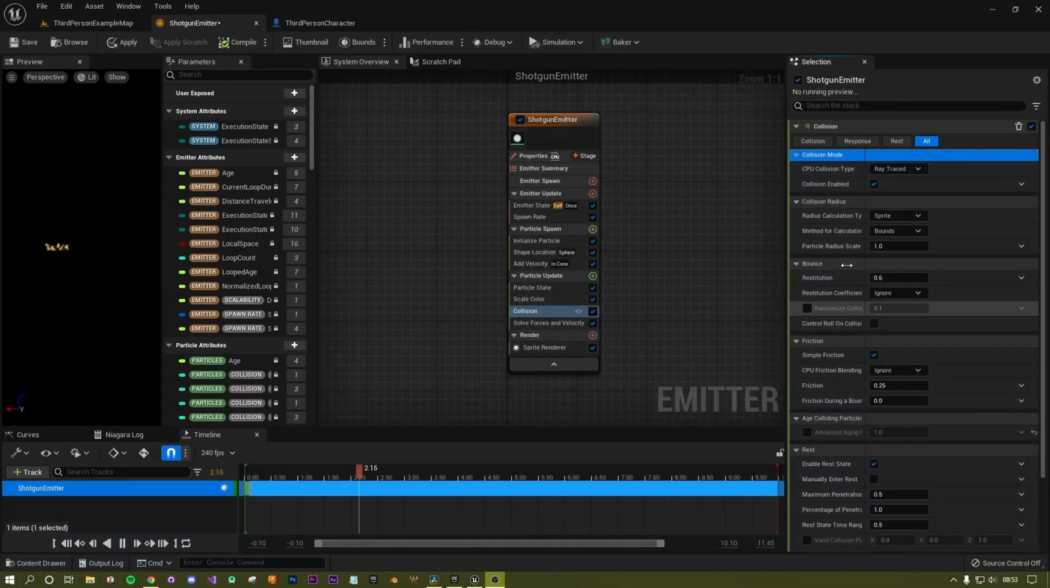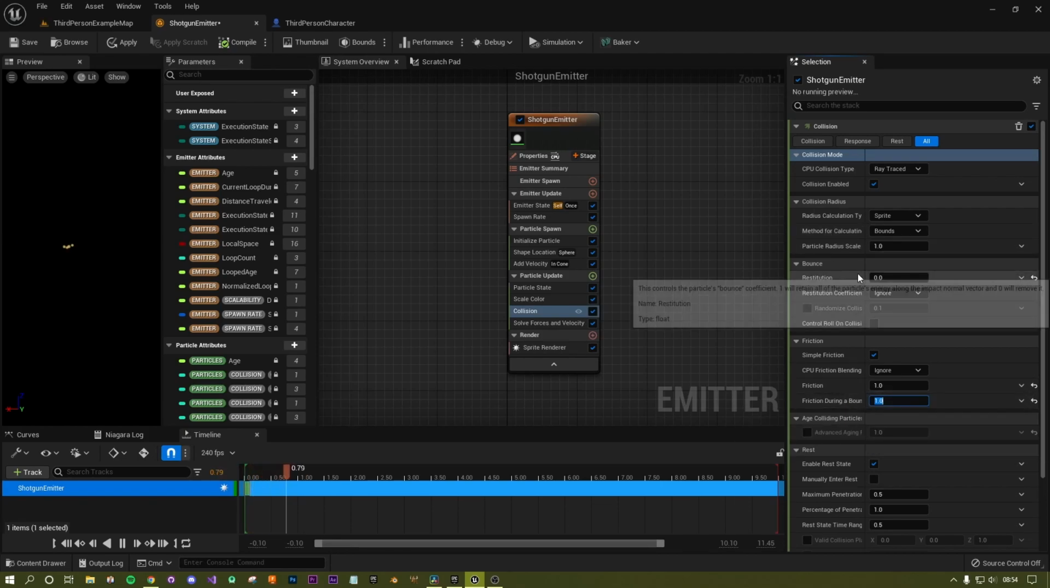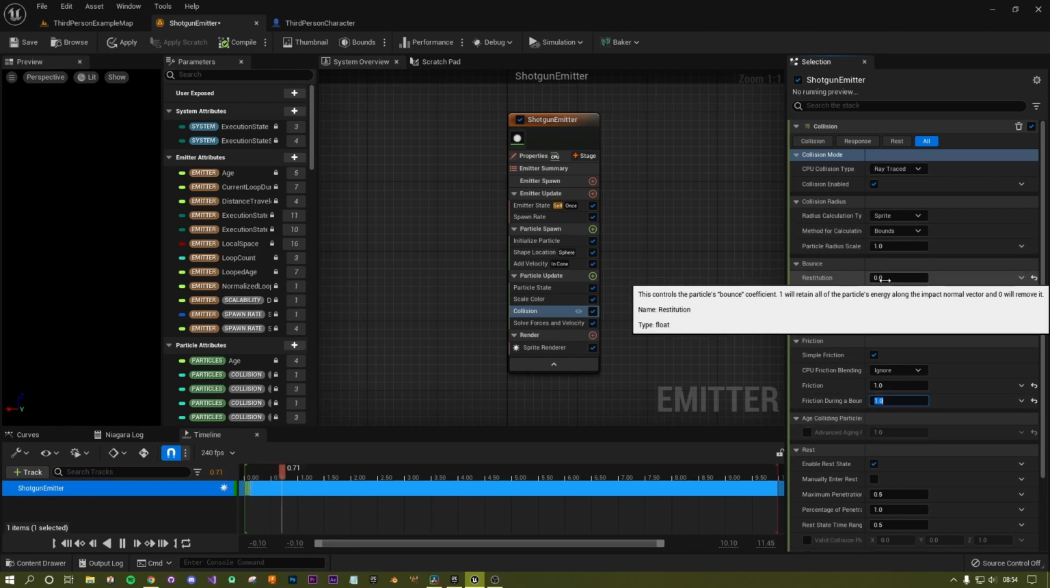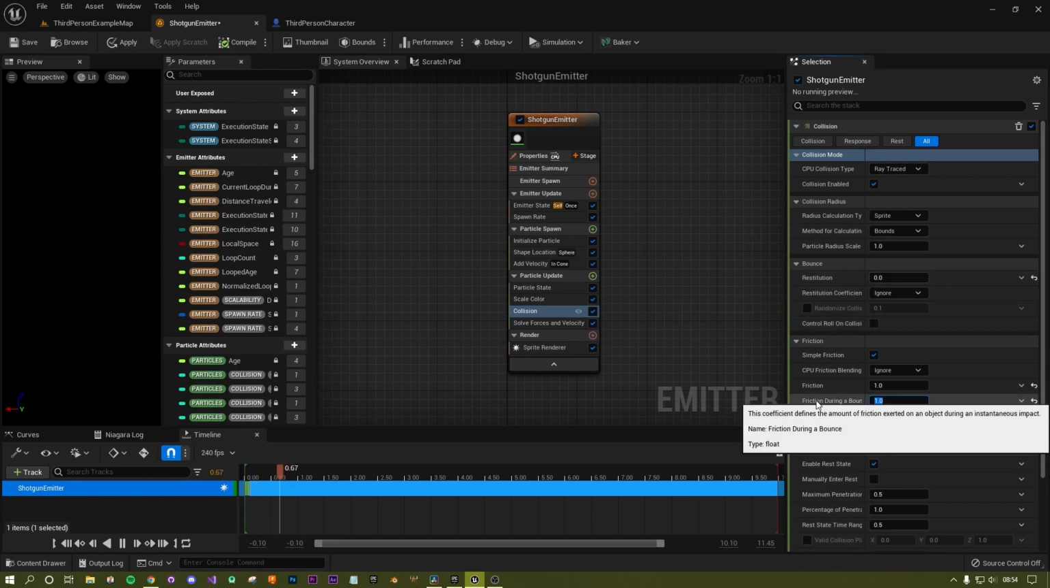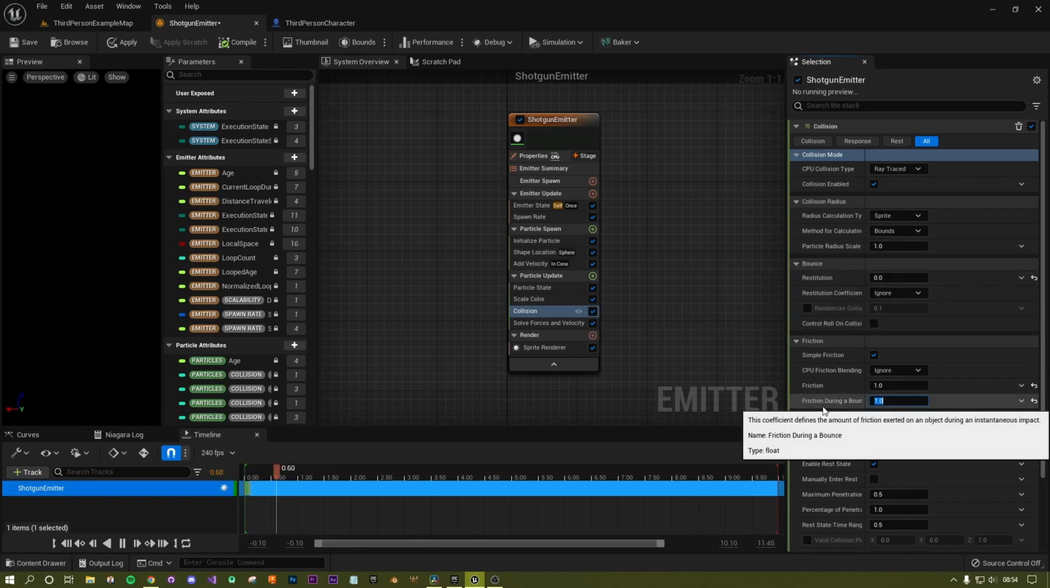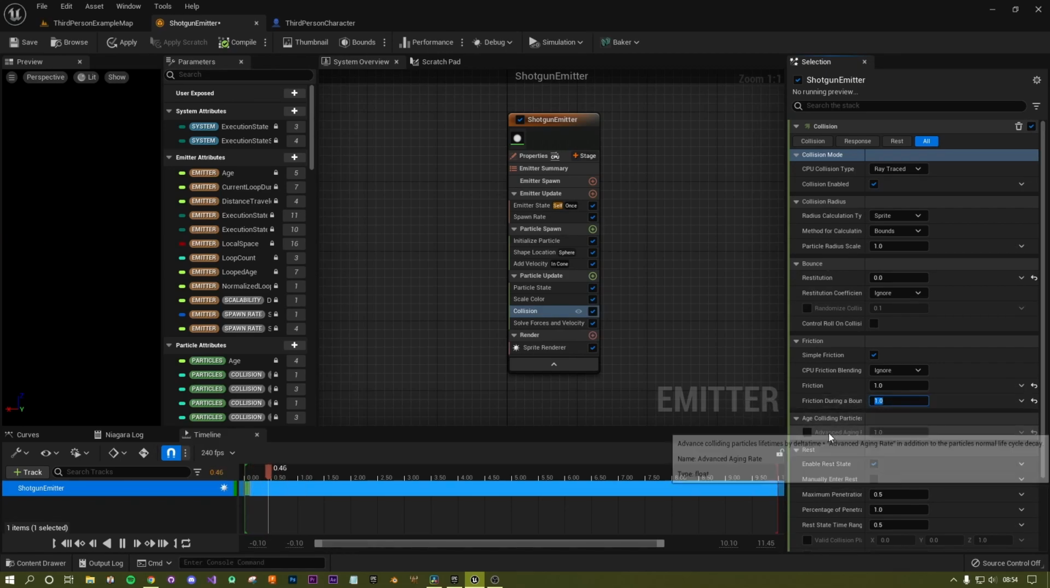And then with collision, one of the few things that I did change was I set the bounce to 0 because I don't want my particles to bounce at all. And also I changed the friction here to 1, and also friction during bounce to 1. Now I know I've not really turned the bounce off, but I've told it 0 bounce. So I've also just made sure to cancel it out with friction as well. And then the other thing that I've done is I've just ticked the advanced aging.